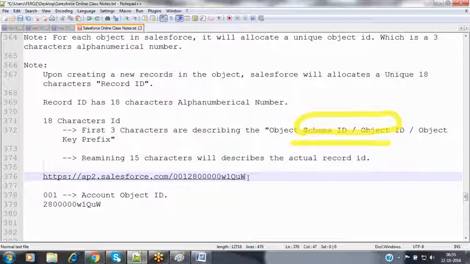Okay. Now they will raise a question. In the URL it displays only 15 characters, but I want to see the complete 18 characters ID. Then how can we see that information? For that, there are multiple ways available to see the complete 18 characters ID. In order to see that information, we have to make a query.